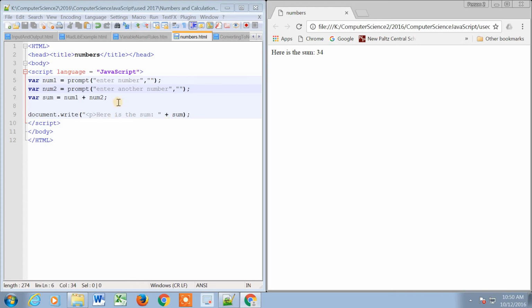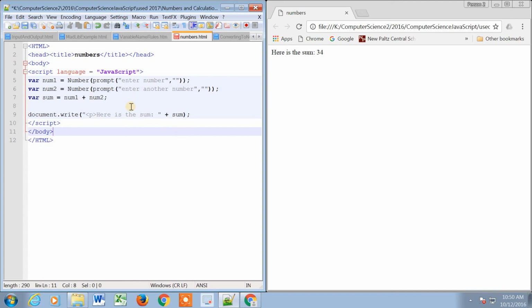The reason is when you prompt a user for information, it thinks that they're strings, they're characters, and just sticks them together. So if I want input to be treated like a number, I have to use a special keyword, conveniently called Number, and I will just put that around my prompt. So I'm declaring both of these prompts to be numbers. Now I'll save it and refresh it and run it again.